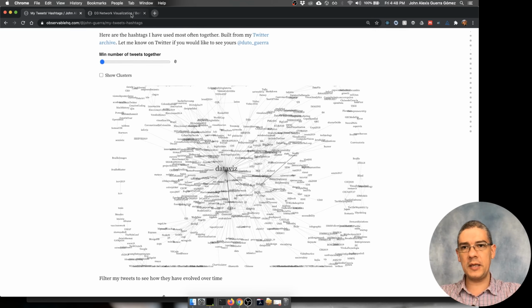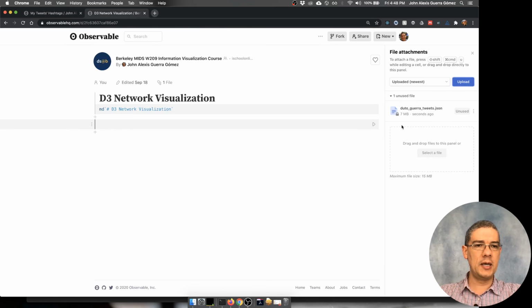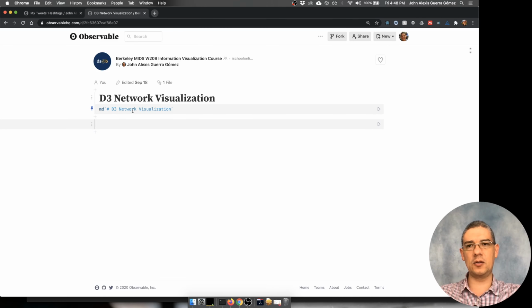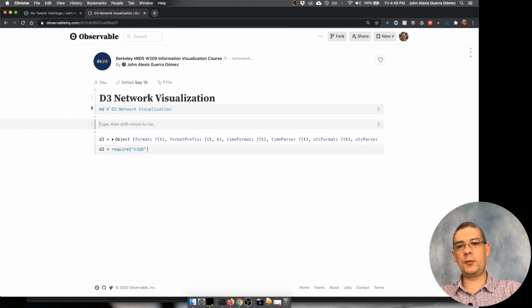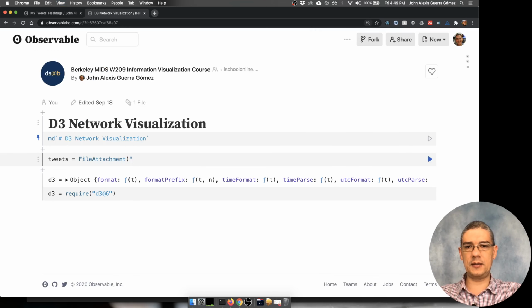So in here, I have started a new notebook, and I just uploaded the 7 megabyte file that contains all of my tweets. And to get started, I guess we can just say import D3, and then load the tweets. I guess we can do that using Observable, using a file attachment that says, here are my tweets, and converts that into a JSON file.